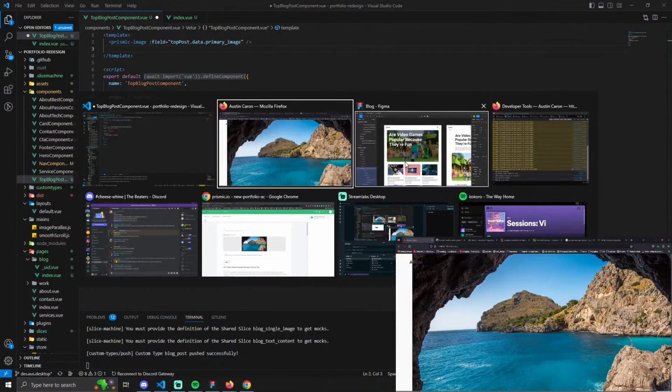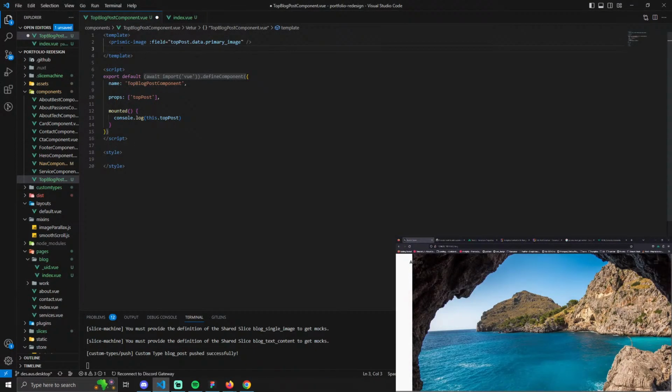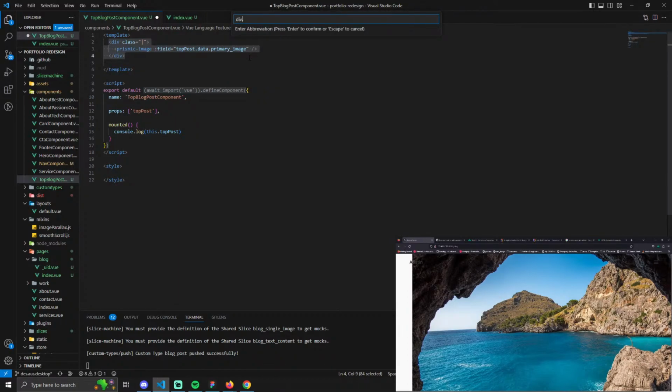So Prismic image, that's going to be a background image. So let's set this. What did I just do? Oh, Discord rich presence. Let's do div blog. Actually, let's do featured post.